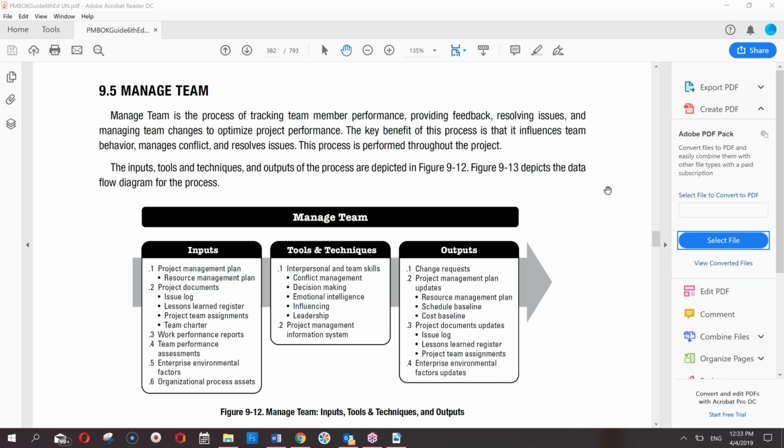One other thing is emotional intelligence. Now this is one of the very important areas, I would say the latest areas on which PMI is working a lot.